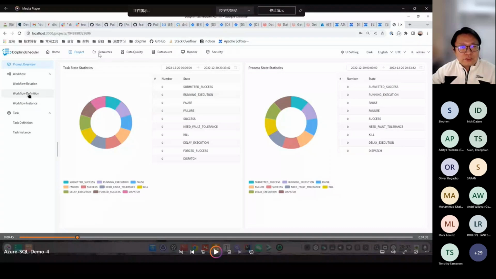And for the resource center, you can upload your script or your SQL file to the resource, and then you can use the resource file in your task. And we have a data quality function where you can define your data quality rules, and then you can use the data quality rules in your workflow task. And also we have task resource, monitoring, and security functions.